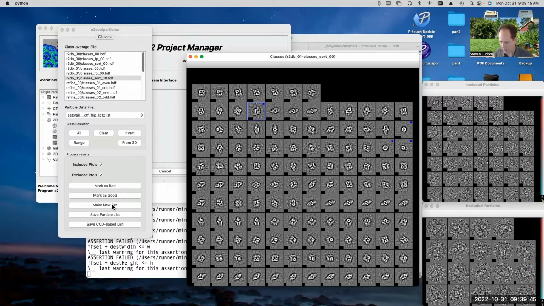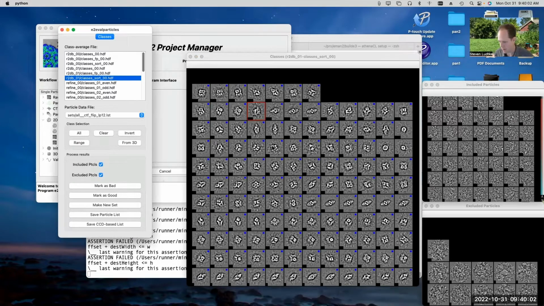Or I could make a new set, and making a new set would make a set which contained only the particles that were marked. So if I did that, I would wind up with a set which contained only the bad particles. So if I want to get the good particles using the Make New Set button, I would hit the Invert button here, and that would invert the selection and select everything except for the things that I had previously marked. And then I could say Make New Set, and that would give me a new .lst file in the sets folder, which would contain the particles excluding the bad ones.